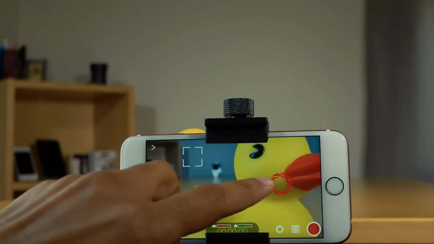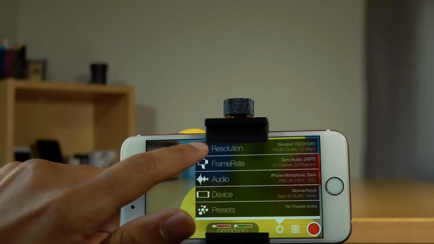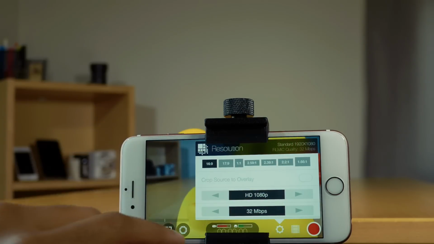4K at 100 megabits per second. It's possible to have a much higher bit rate when shooting video with FiLMiC Pro when compared to the stock camera app. Just tap the settings gear and then tap resolution, if I can get it to work. There we go.